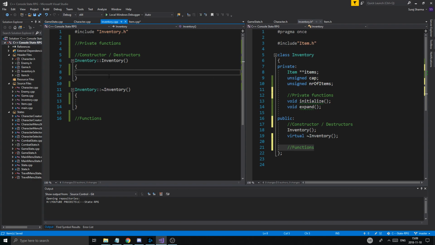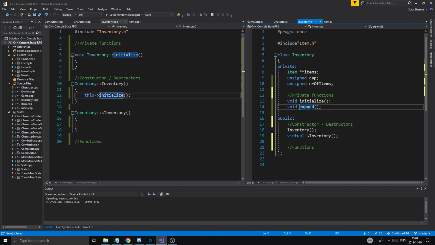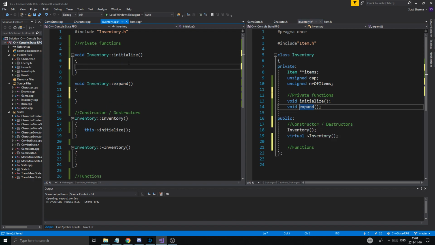So what is the constructor going to do? Well, it's going to do this initialize, basically. So it's going to initialize our whole array. And basically, the initialize function is to create an empty array with some type of size, depending on how big we want it. Or actually, wait, you know what we're going to do?